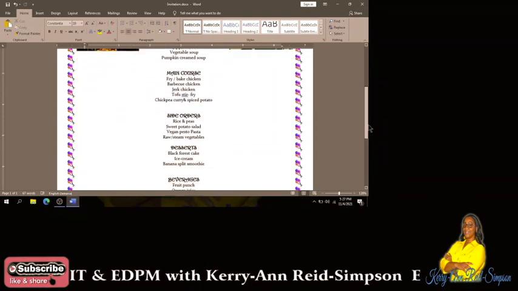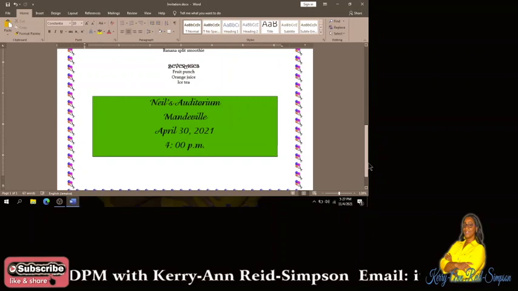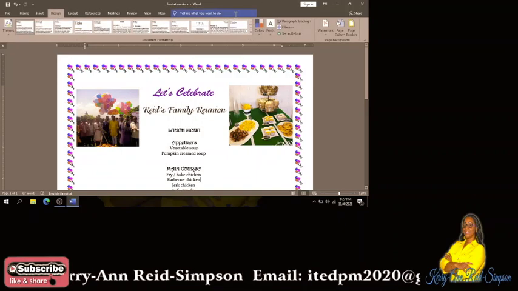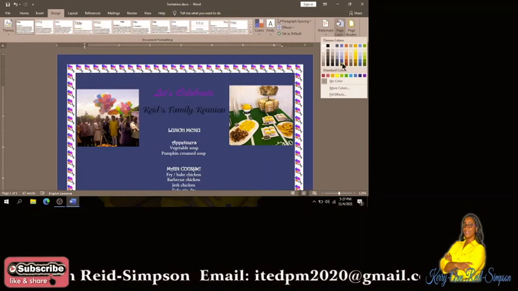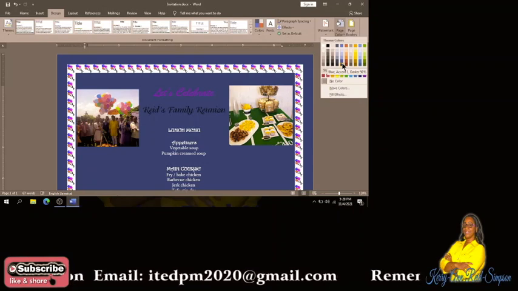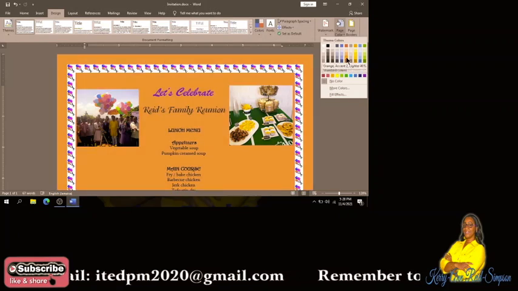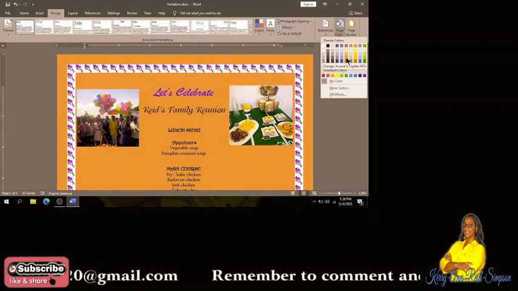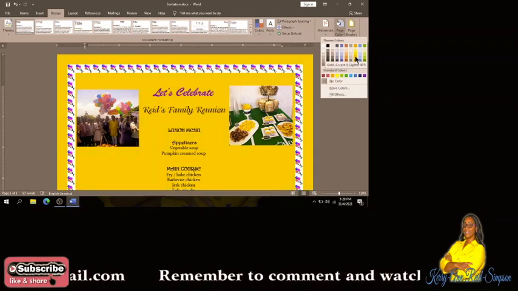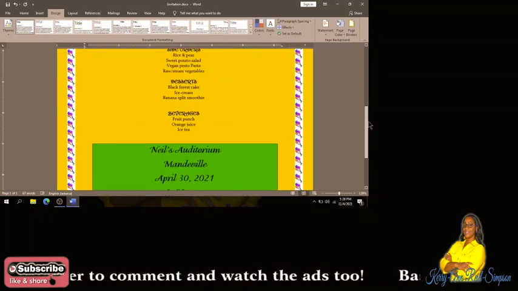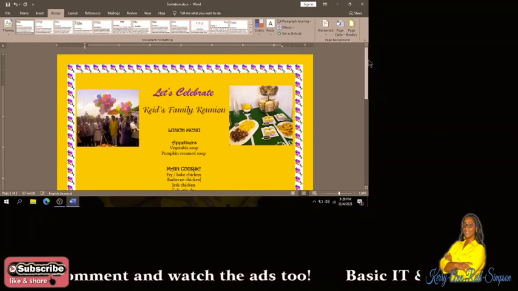By the way, I think it needs a little more sprucing up. I'm going to change the page color. Go to Design tab and then Page Color. And what color can we use to bring this off? I think this is good enough, right? So this is our invitation with a menu. You can change the color if you want.